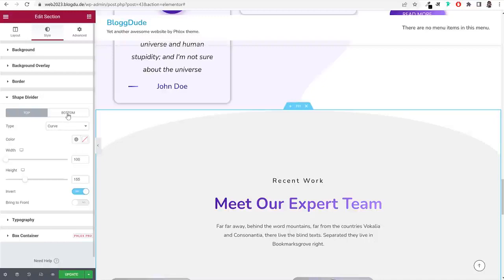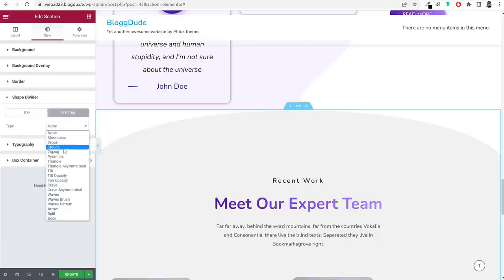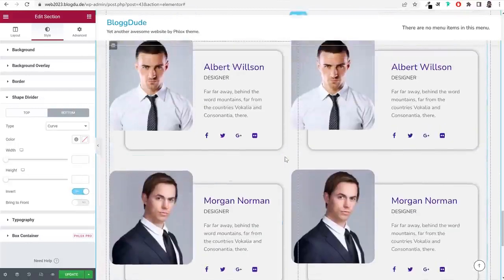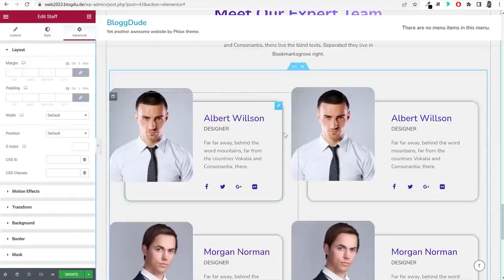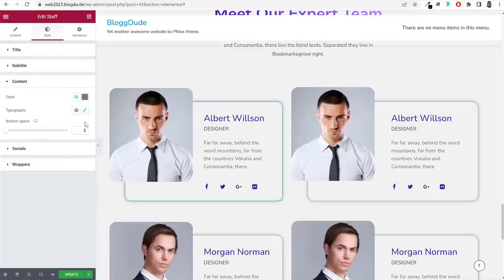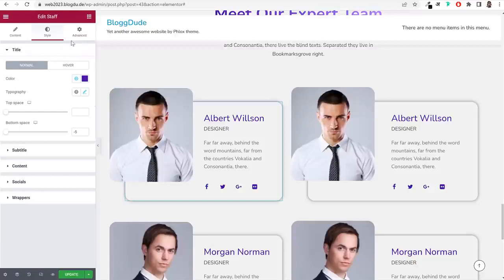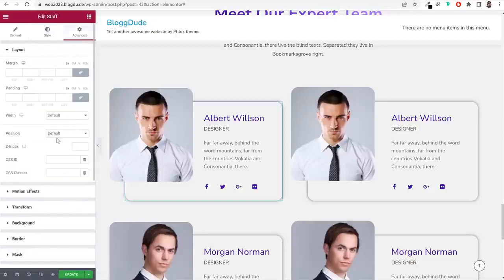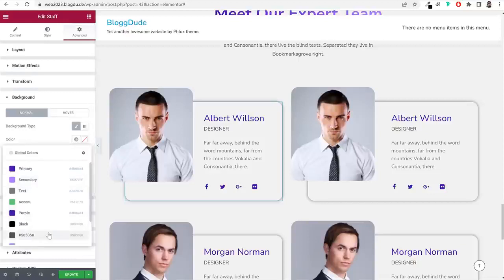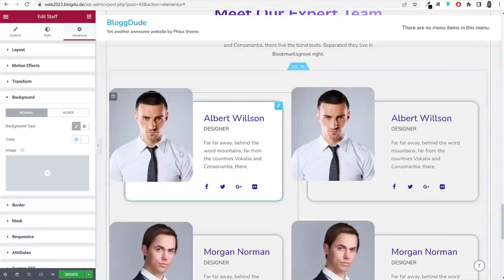Then for bottom also do the same thing, curve. This will also be invert, and you can increase or decrease the numbers. And again, for this also, you can see the color is getting into this. So if you want, you can click on this thing, go to style, or maybe let's select content. We should have background color somewhere. Let's try it over here under advanced background. Let's select white color. Let's see whether this works. Yes, this works. Okay, so this is how it works.